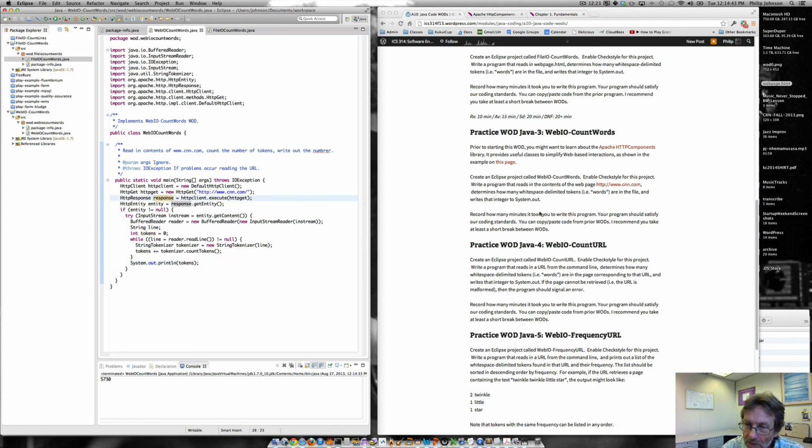Let's see, anything else we have to do? Satisfies coding standards, white space delimited tokens. Should be good. And it took us about 12.5 minutes to do it, a little bit longer.